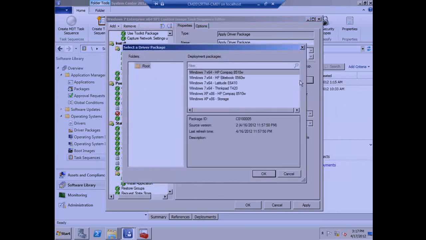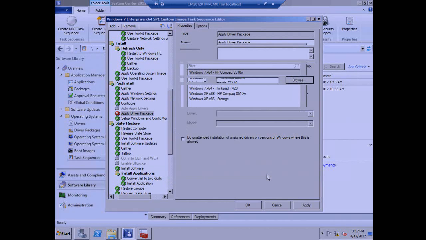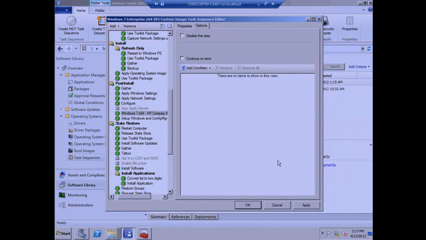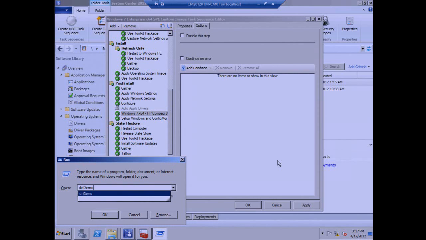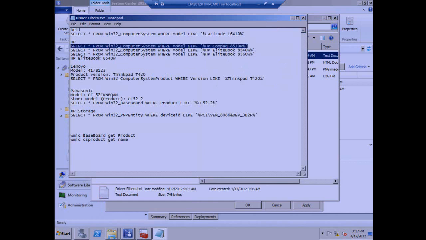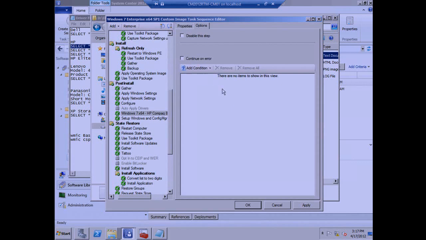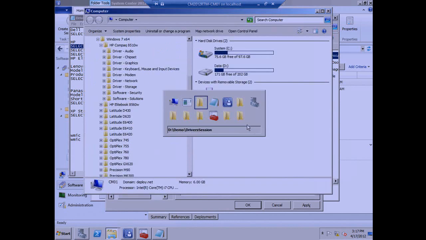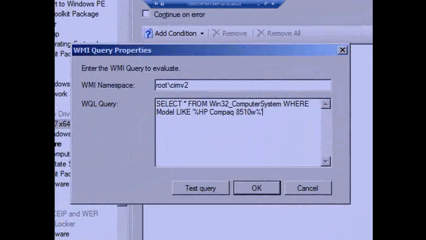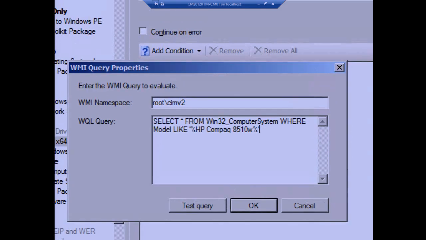So I will assign the package. I will select the package. I will give it a name. And I will add a condition for this package. Add a condition like this, something that uniquely identifies this hardware as to this specific package.